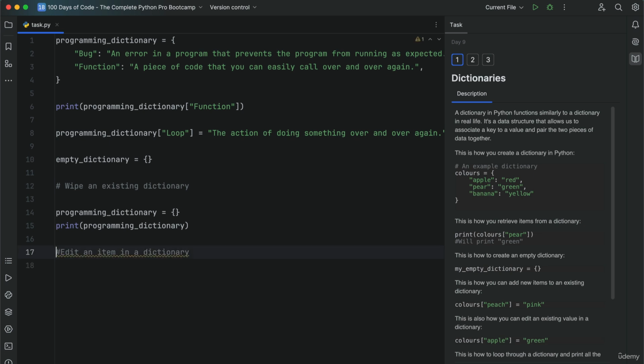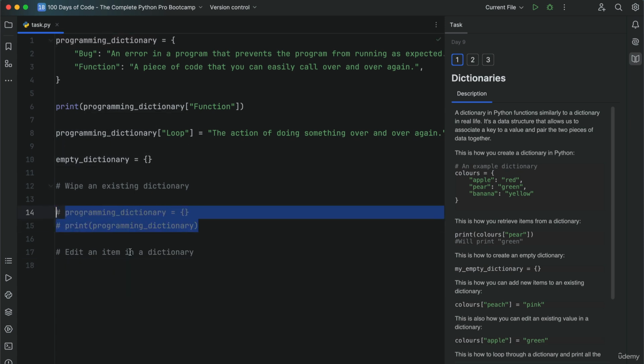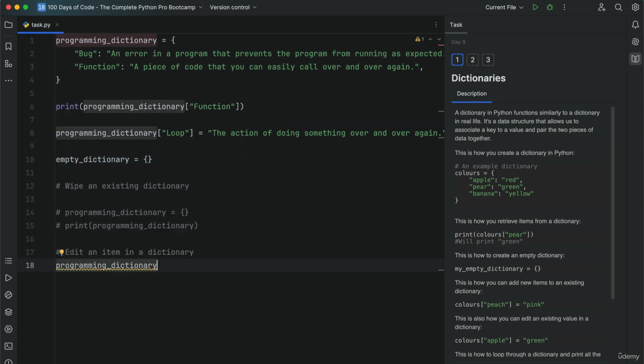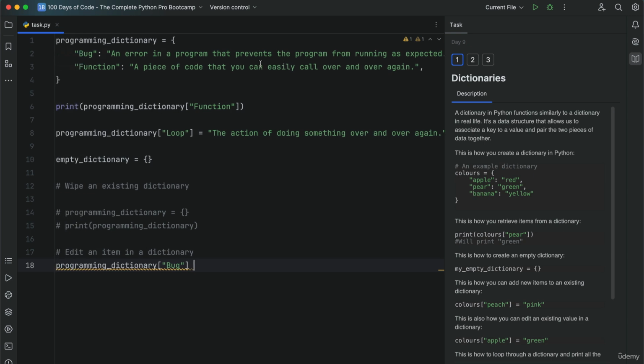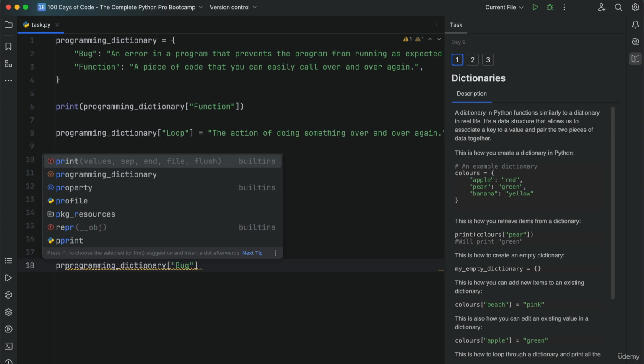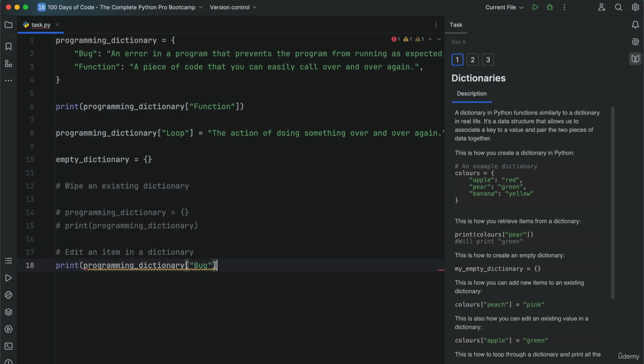For example, let me go ahead and comment out these 2 lines of code so we don't wipe our programming dictionary. And instead, I'm going to tap into the programming dictionary and I'm going to fetch the item that has a key of bug. And I'm going to redefine its value. So currently it should be an error in a program that prevents the program from running as expected. And I can prove that if I just wrap this around a print statement.